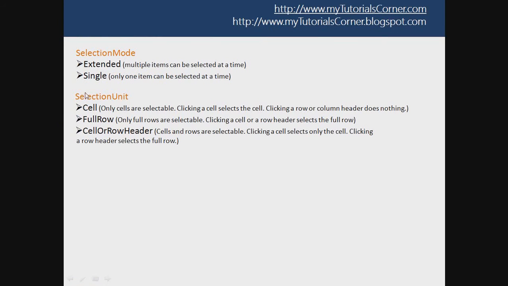Now the next property is selection unit. It can have 3 types of values, that is Cell, FullRow, or CellOrRowHeader. If we set the selection unit property to Cell, then this is going to allow us to only select a cell at a time. And if we set this to FullRow, then we can select a row at a time. And if we set this to CellOrRowHeader, then either we can select a cell, or when we click on the row header, then we can select the row.